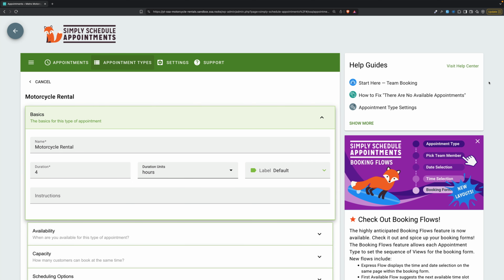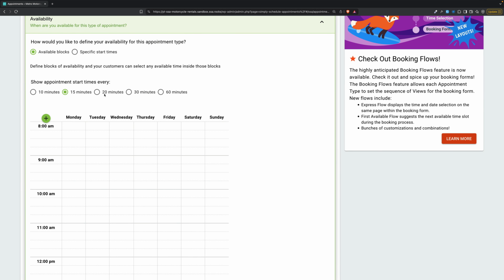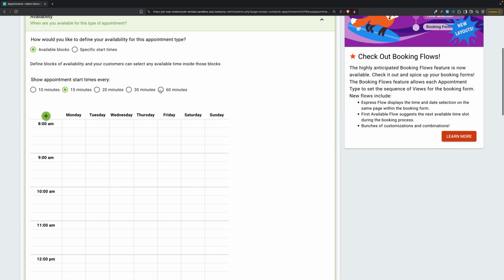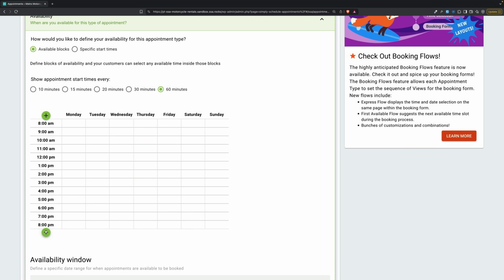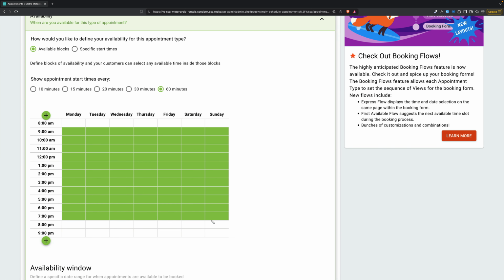Now, before we move on to availability, I want you to remember that our duration is 4 hours. That'll be important in just a second. So let's open up the availability window. We want people to be able to start a rental once an hour, so we're going to go to 60 minutes. And we want them to go from 9 a.m. to 9 p.m. So we can add right here. We choose 9, and I'm just dragging here.